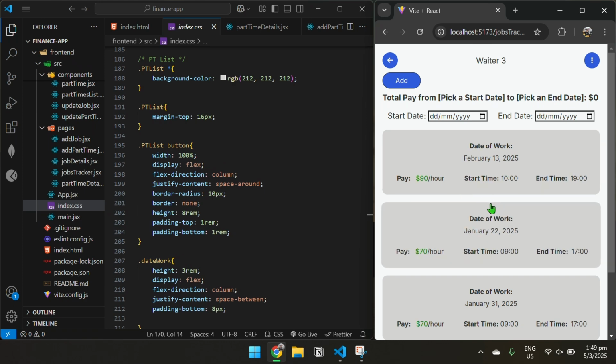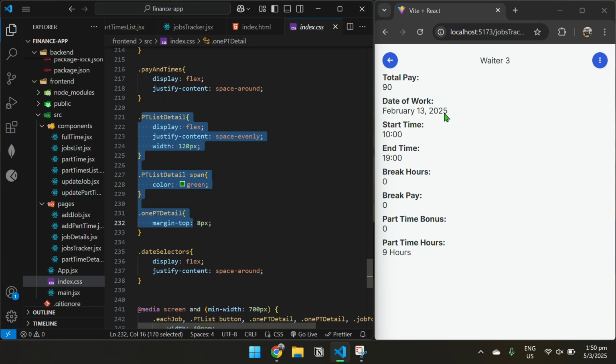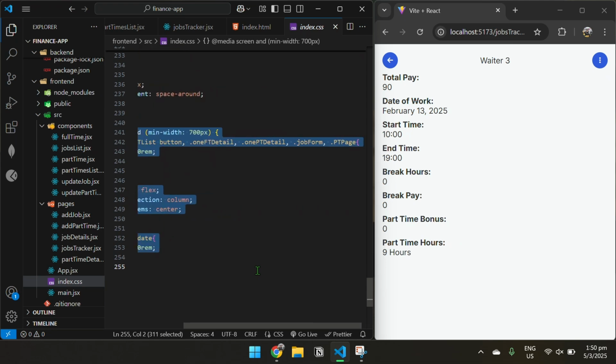And a minor change that I did is to change the initial value of the selected date to pick a start or end date, instead of leaving it blank, because it looks nicer. And finally, the part-time job details section follows the same structure and styling as the full-time job details section. And lastly, these are the styles for wider screens. And that's about it.